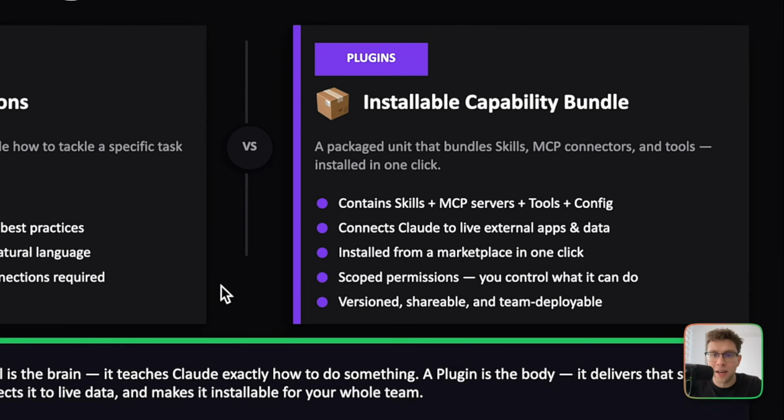We can read that plugins are installable capability bundles, a packaged unit that bundles skills, MCP connectors, so we can connect applications, and tools, installed in one click. It contains skills, MCP servers, tools, config. It connects Claude to live external apps and data, and it's installed from a marketplace in one click. Also, it contains commands, so we can use commands from one plugin and trigger this other plugin.